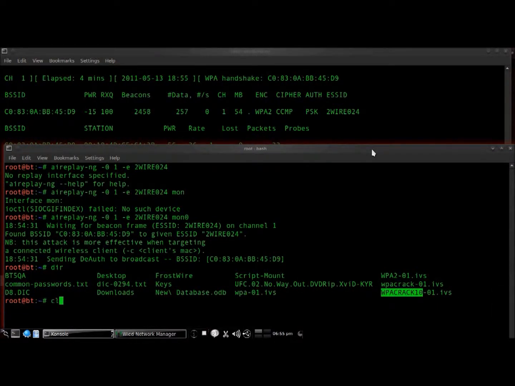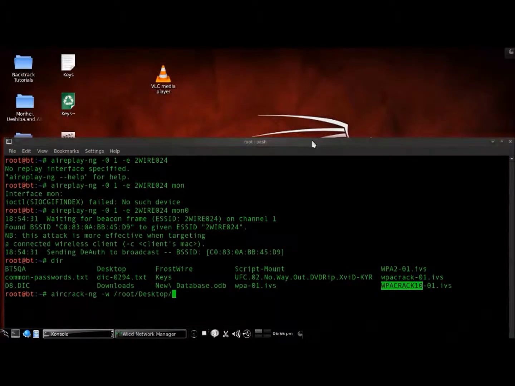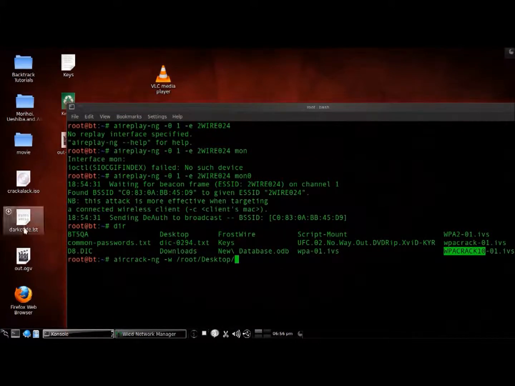Alright, so here we go. I'm going to go ahead and do aircrack. With WPAs, we're concerned with the data, and right now we don't have to wait for 10,000 minimum. We don't have to worry about that. So aircrack-ng -w. This is the word list, okay? And the location of our word list, which is on the desktop, is root desktop, and then our word list name, which is this dark code.lst, dark code with a 0.